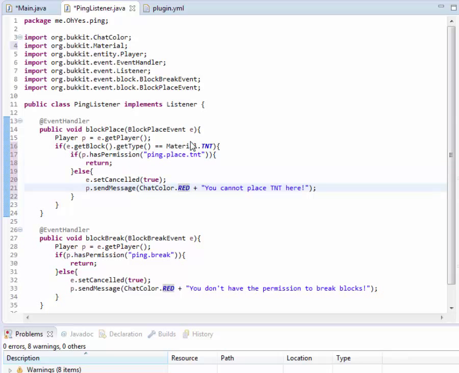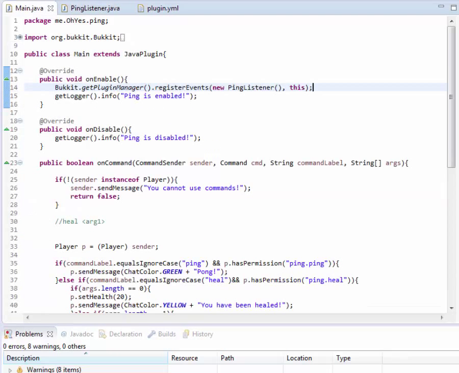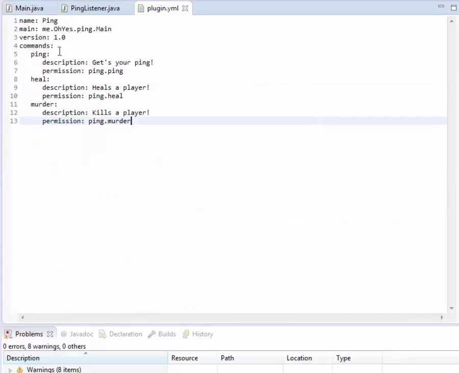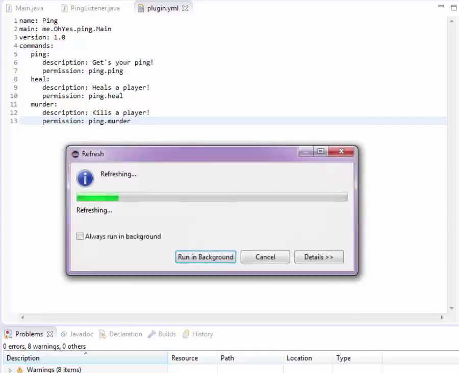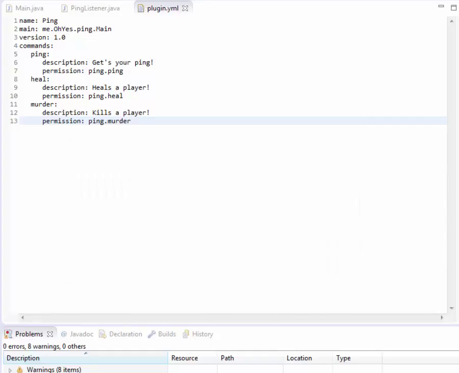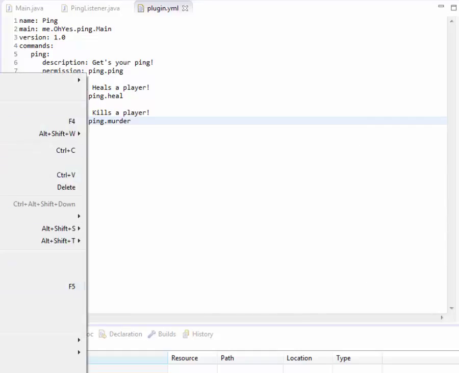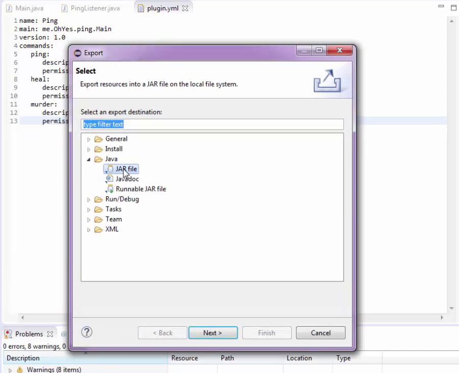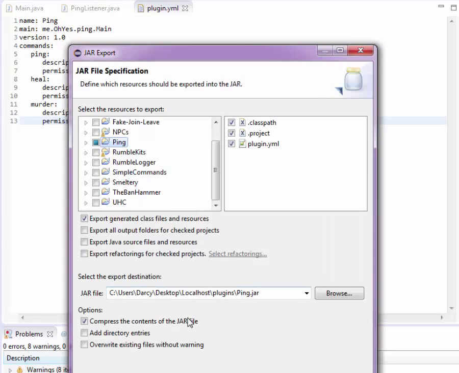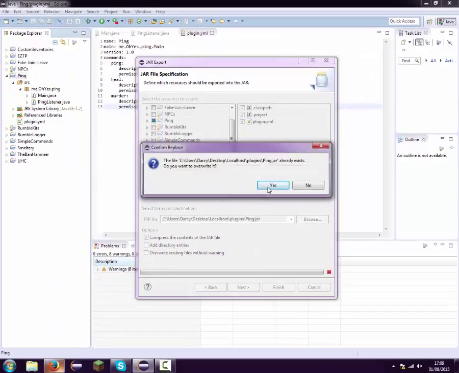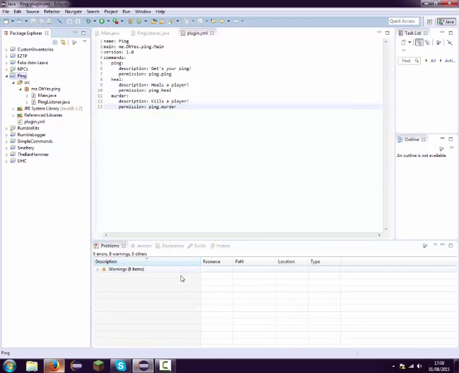So we can save this. Make sure to save main. Because this is all in the same class, we don't need to update anything in the plugin.yml. The main will stay the same. So let's quickly just refresh anyway. Let's export. Export jar file. Yeah, that's it. Okay, I'll see you in game.